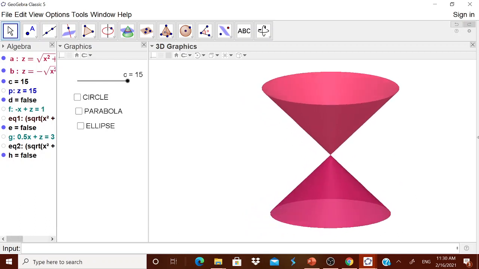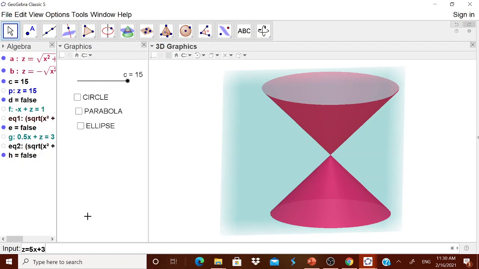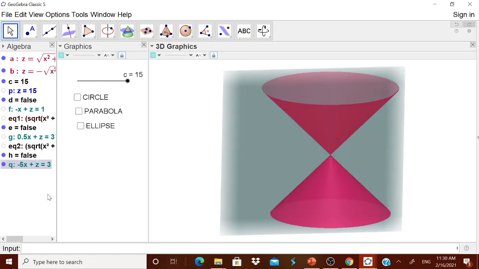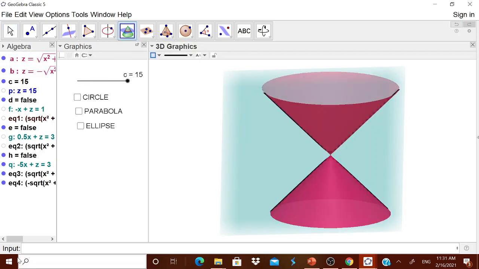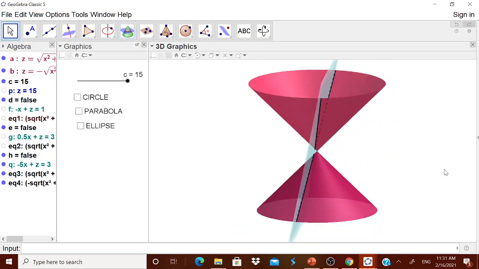Let us go for the hyperbola now. For that, the formula is small z = 5x + 3. Enter. Then go to this and touch these two and touch these two. You will get a hyperbola there. You see, hyperbola, you got it. You can show it to the children.